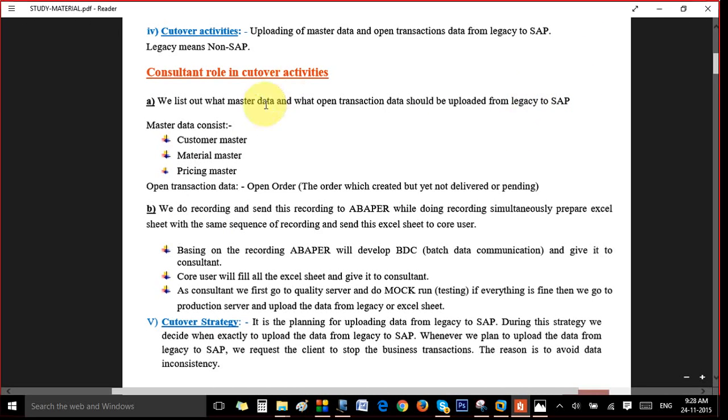The master data is like a pricing condition master, it can be a customer master or whatever it is, or any open orders. Open orders means the order which is created in the legacy system but it's still pending delivery.